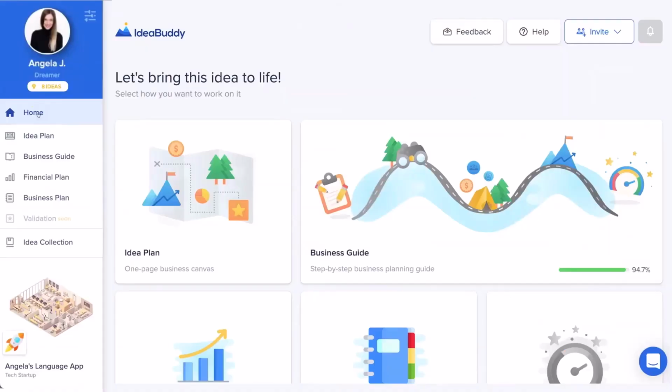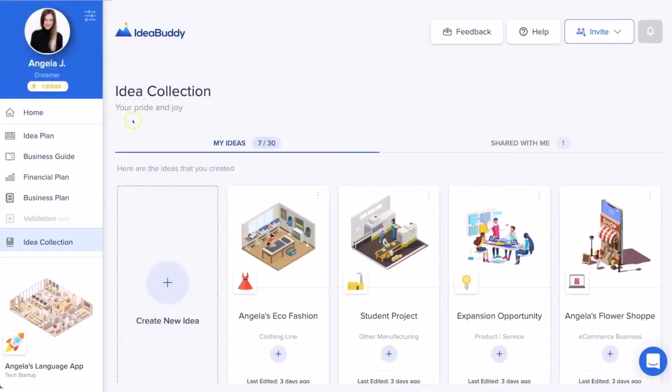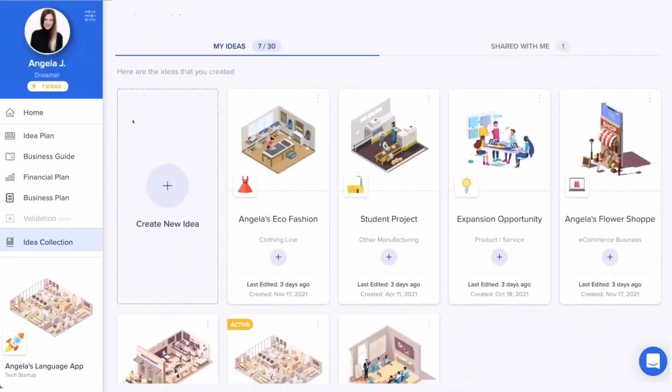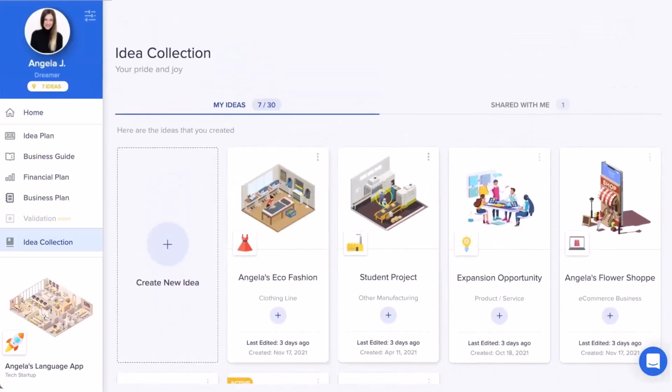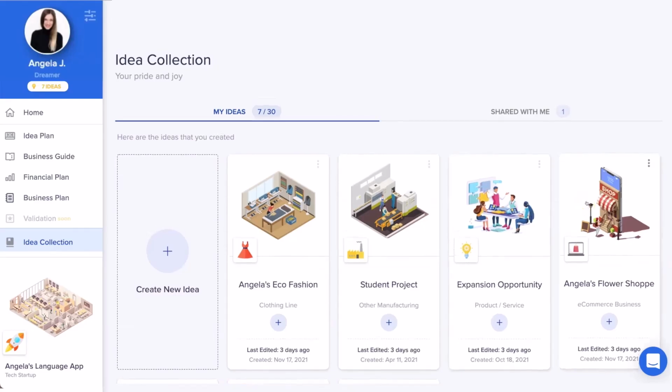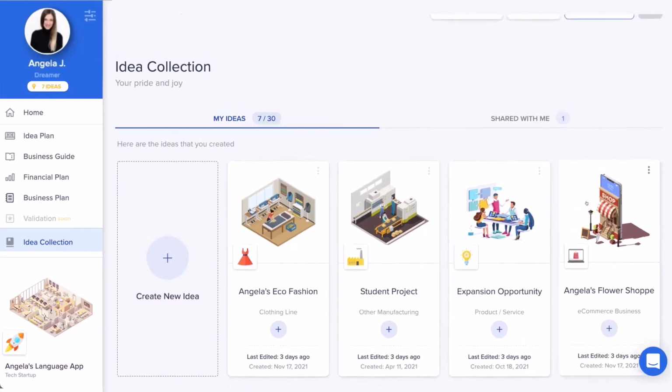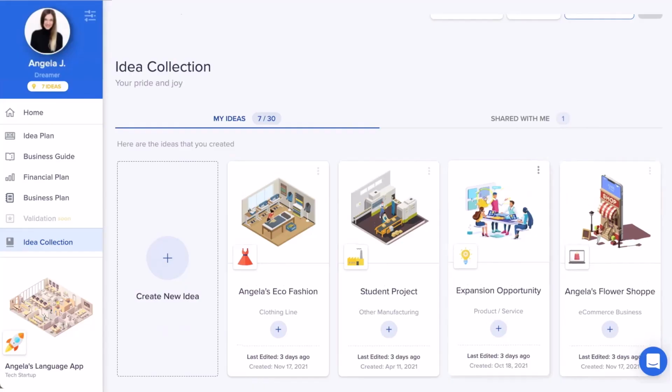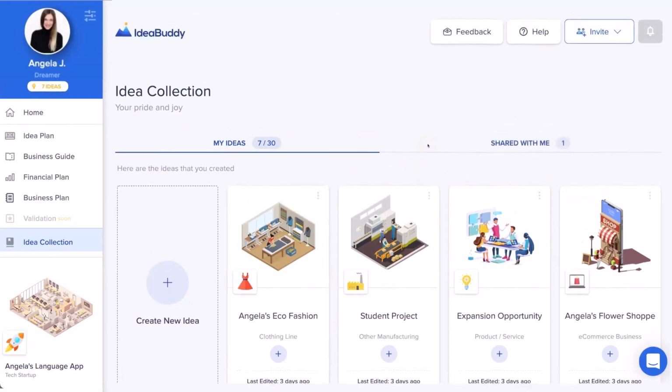So now that we've completed and exported our business plan, I want to show you the idea collection. Now this is where all of your ideas are kept in one safe place. These are all of my ideas that I'm working on right now. Now they're not all completed. In fact, some of them are just barely started, but that's the beauty of IdeaBuddy: you can just get down your ideas and work them out over time. Now these are all my ideas and they're mine and they're safe here and no one can see them.